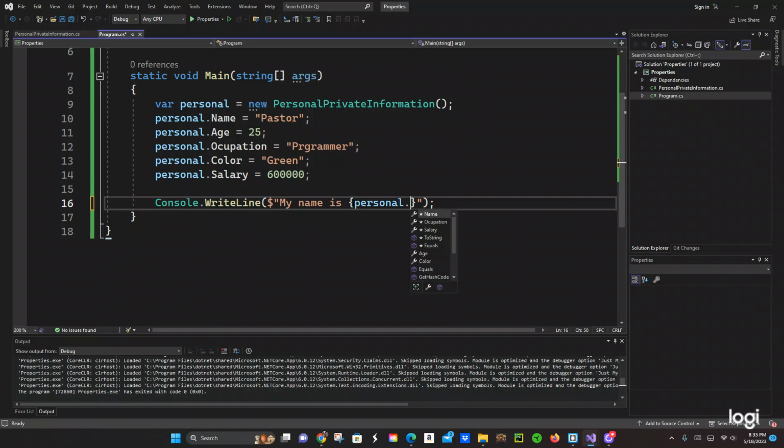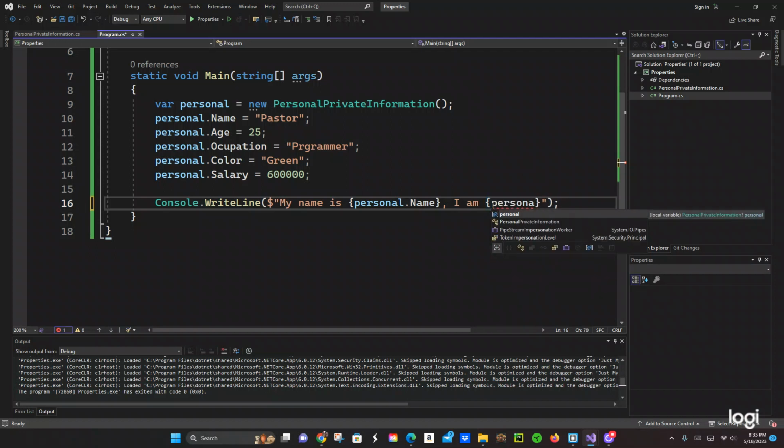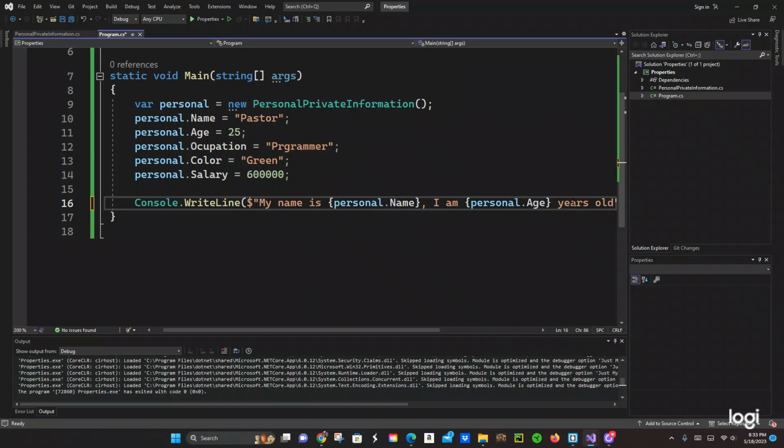Personal that name, and then right here we're going to say, okay, comma, I am, open curly brackets, and then we're going to do personal age, personal that age. Okay, and then we're going to say I am 25 years old.